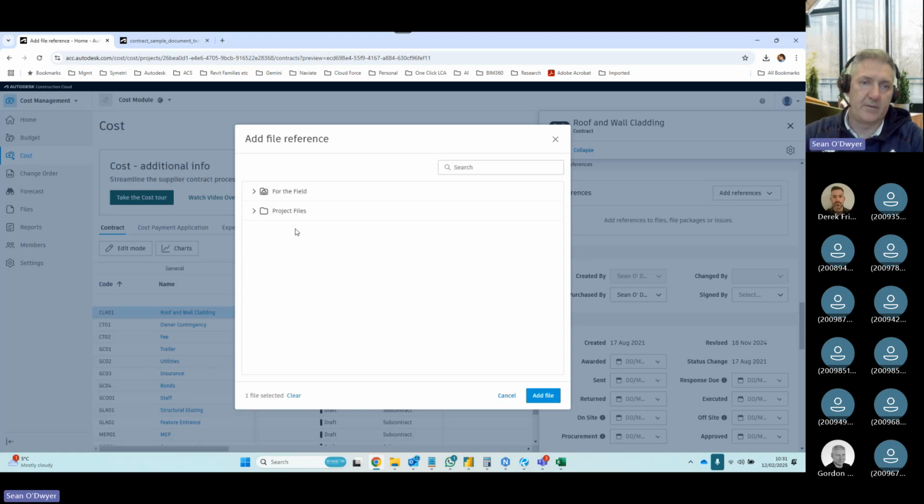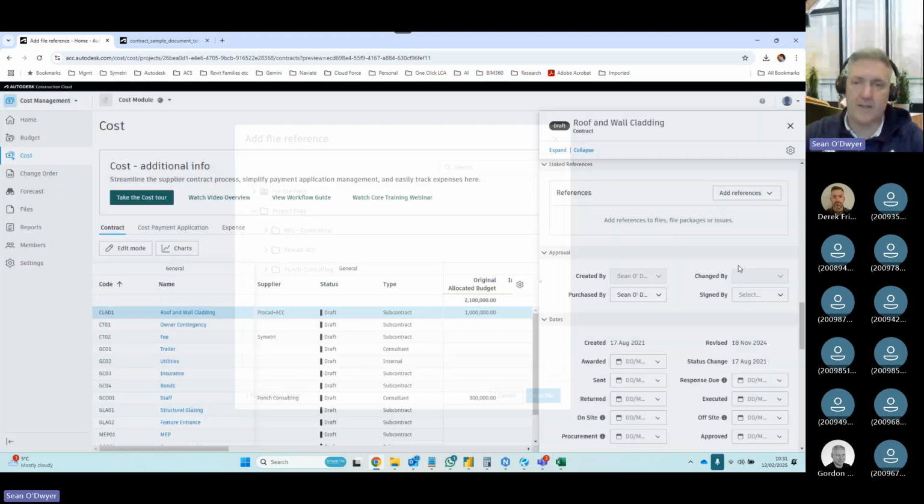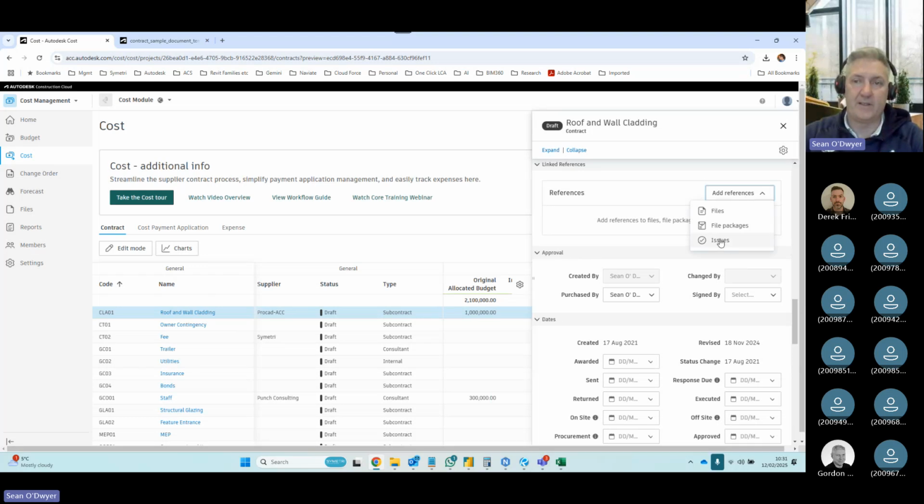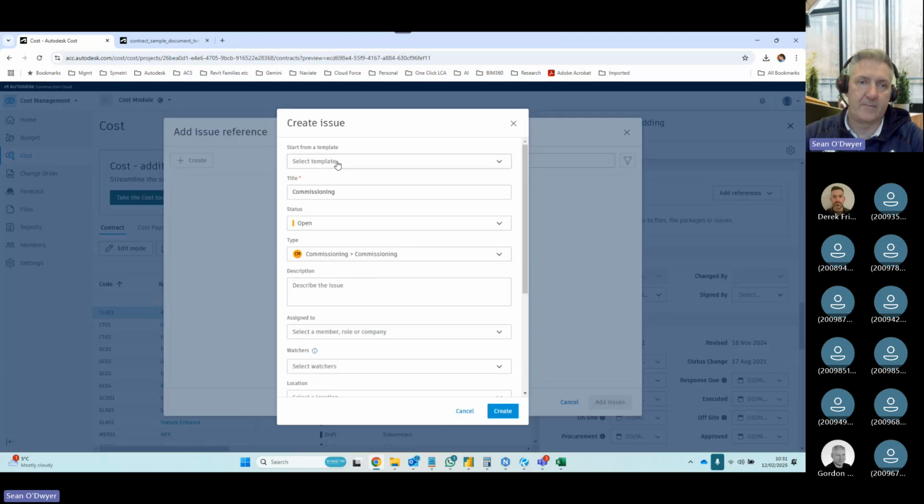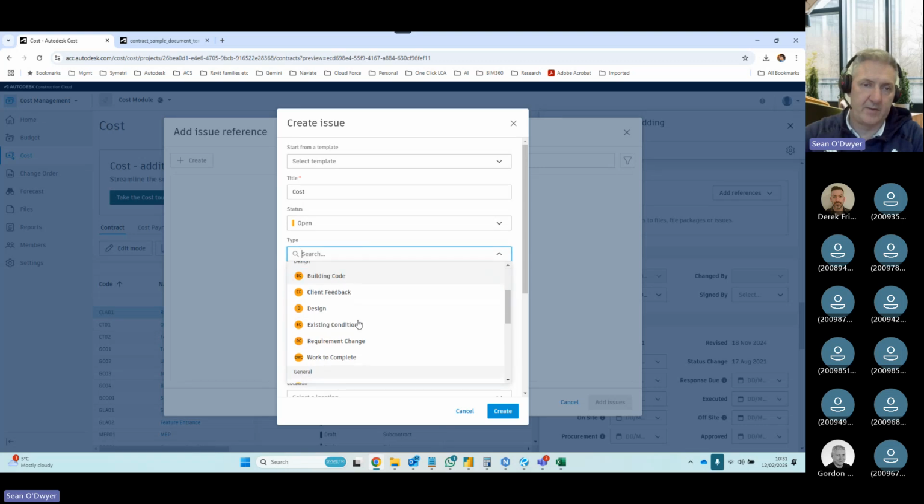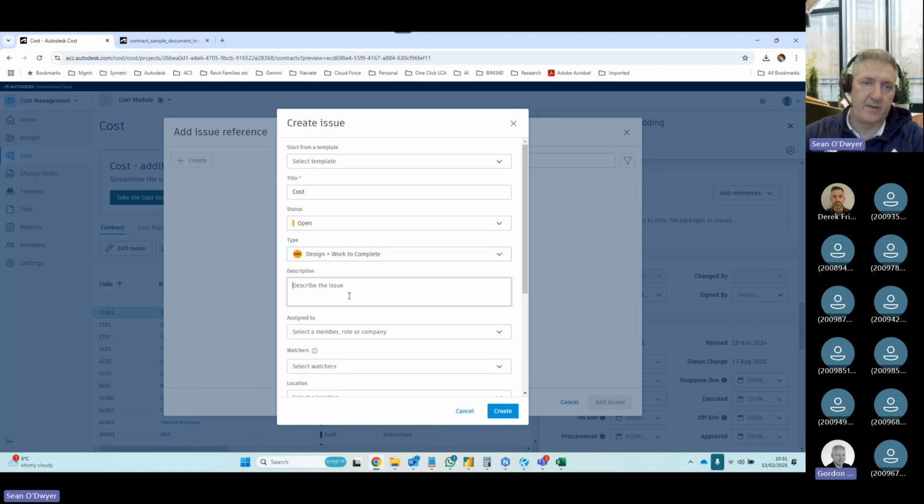So that's project file. So you can start adding stuff there. If I want to say, well, there's actually an issue that I need to relate to, I can create an issue reference. So that is cost. Change it to cost management. Say work to complete. Okay. So issues work within this area as well.